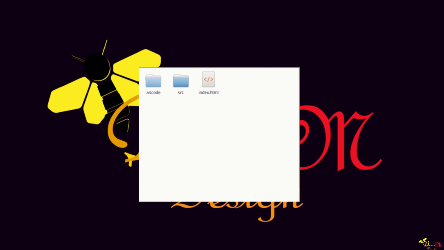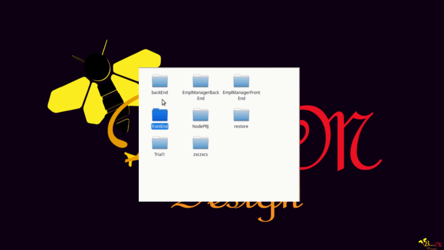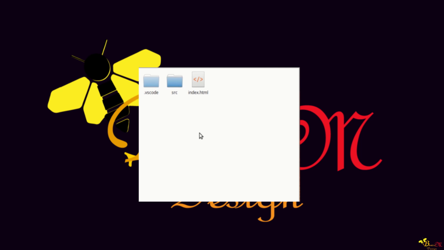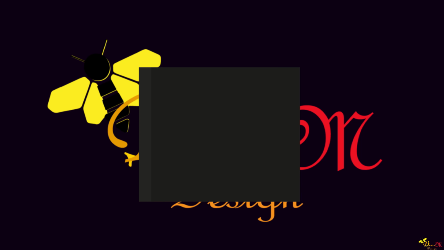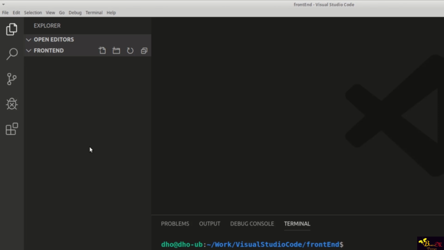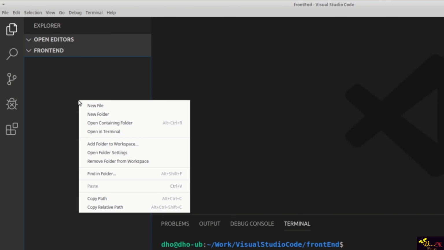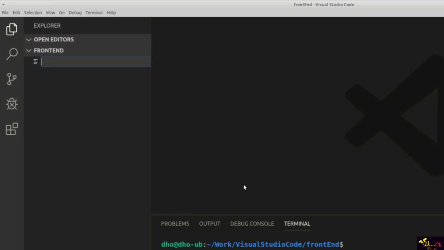In this lecture we will see how VS Code assists us when writing HTML. Let's get started. I am in our front-end folder and let's start over. I will open everything here and the VS Code in this folder. There is nothing here, so let's create an HTML file.